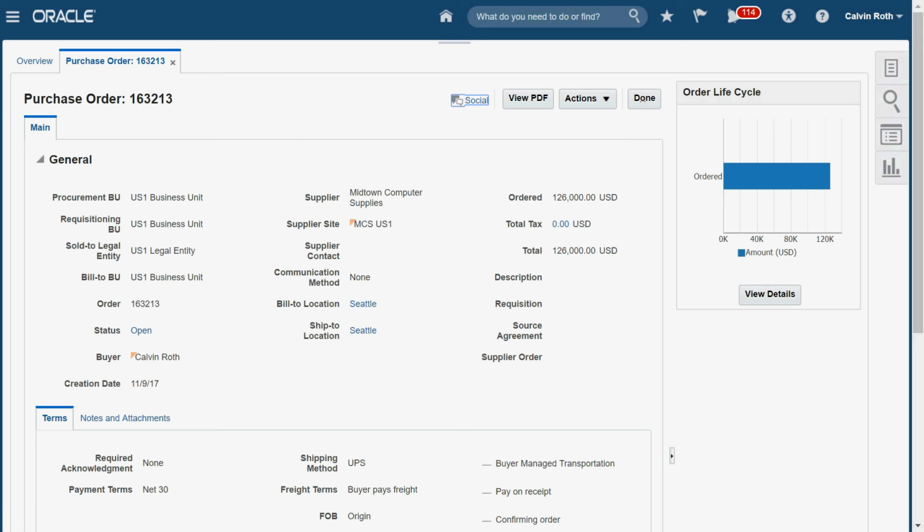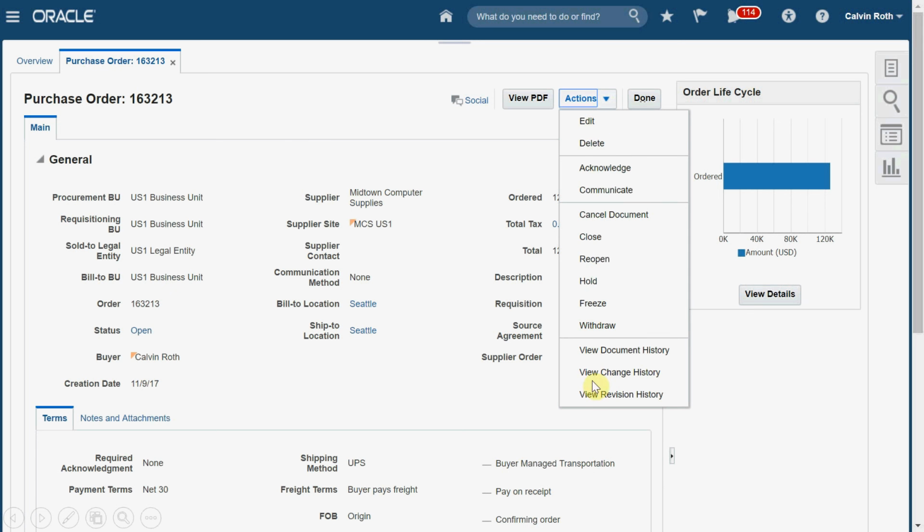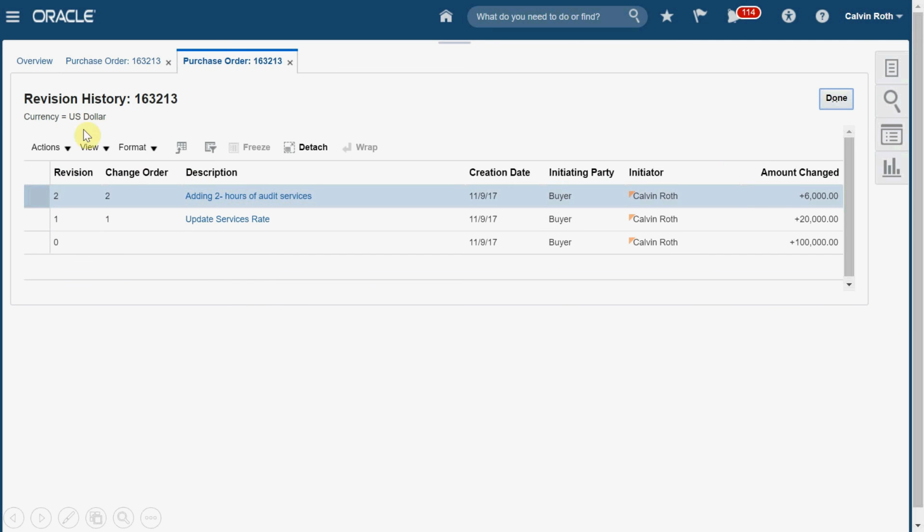Now, let's go in and take a look at the audit trail. So I come back into this order, click on the Actions button, and this time I want to take a look at the revision history. This is going to summarize for me all of the changes that have been made step by step. Revision 0 is the original entry of that document, and I can see the amount that was put in originally. I updated the rate on that first line, and then I added additional services. So if I continue to make changes, I could come to the rev history here and see every single change, who made it, and when.